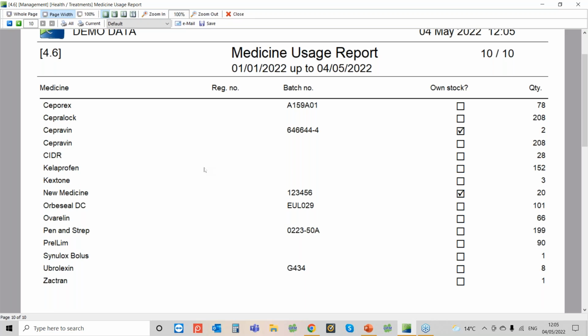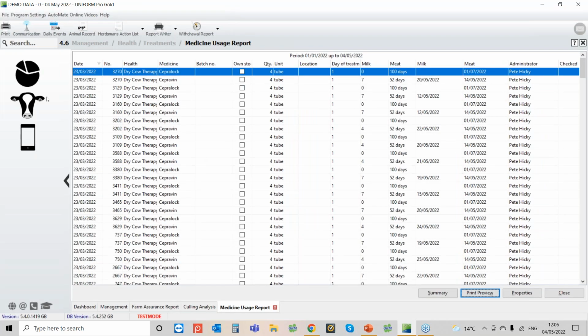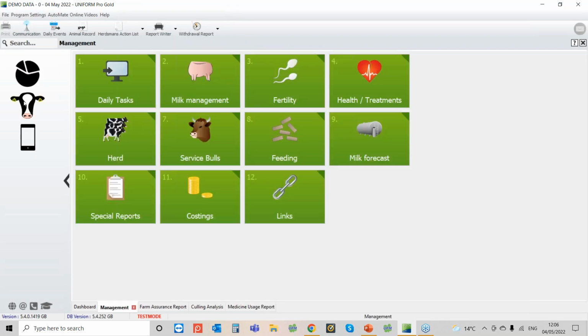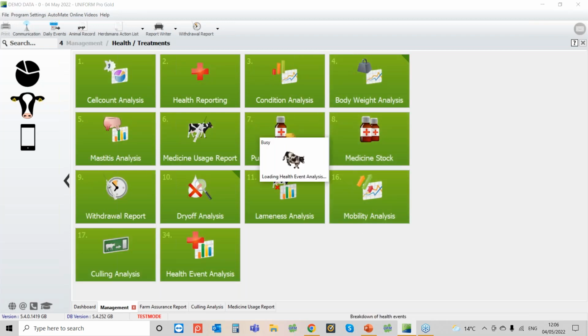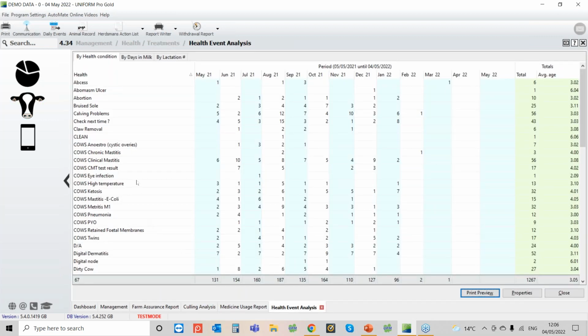Okay, and what about, we've got a fairly new report in there, health event analysis. Yep, so that's under Cow's Head, under health and treatments, and then health event analysis. So this looks at all your health events, so we can see them listed down here. We've got our months along the top, and then you can see how many animals in a particular month had that particular issue.